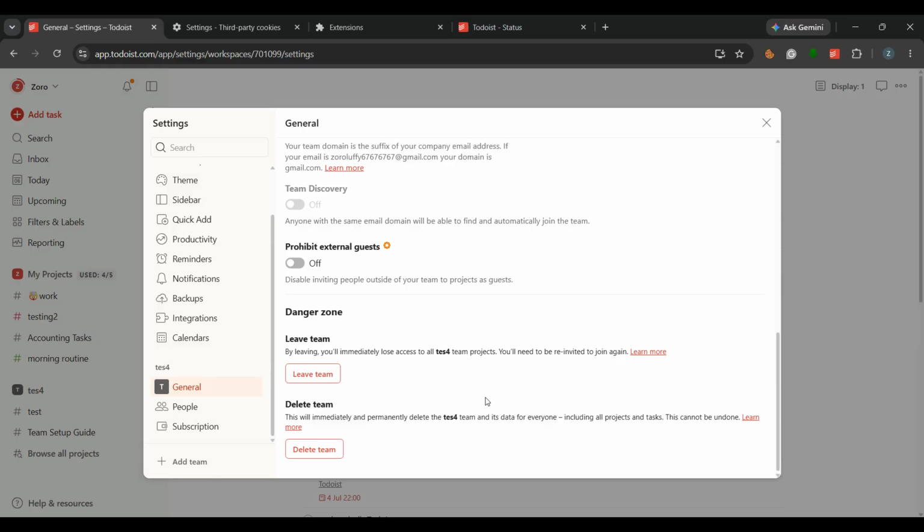When you're ready, click Delete Team and follow any confirmation prompts that appear on the screen. Todoist may ask you to confirm your decision one more time, just to make sure you want to proceed. Complete the confirmation and the team workspace will be deleted.